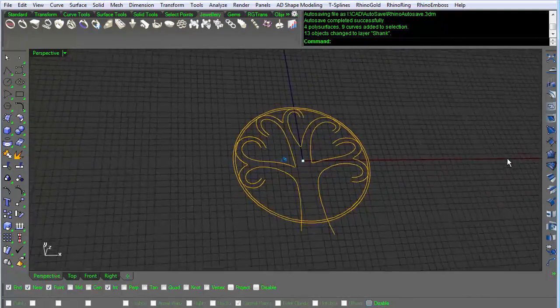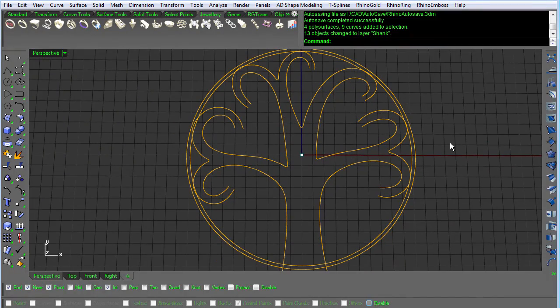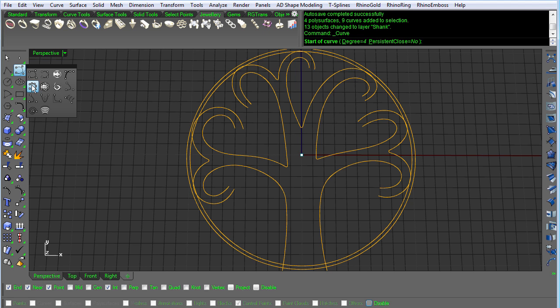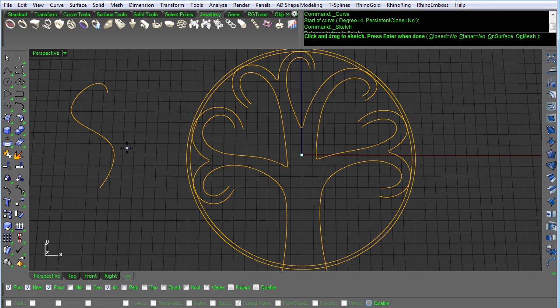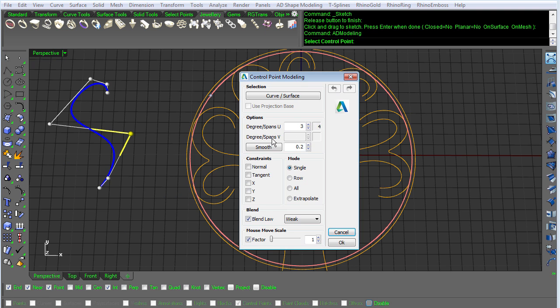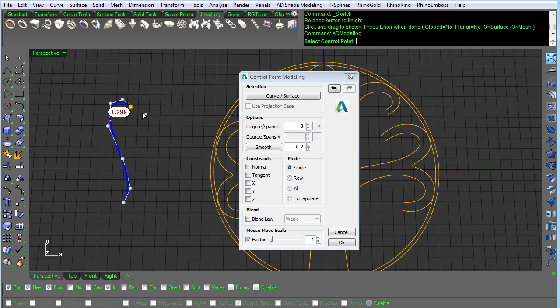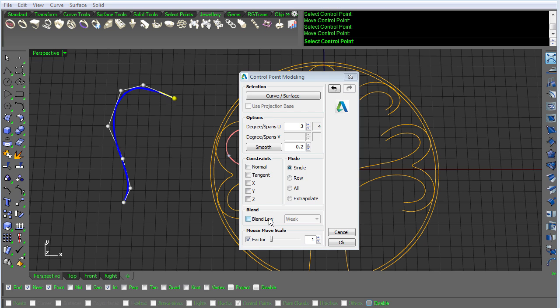So I have this tree, this family tree ring, and I've already drawn out the curves. Now I even did the curves with VSR Shape Modeling. I did my sketch with the sketch tool on my Wacom. But then I came in here to control point modeling. I smoothed it out. I started off without the blend law on and got it basically in place. And then after that, for any minor tweaking I wanted to do, I turned the blend law on, had it on weak, and then you can adjust without losing your overall shape.